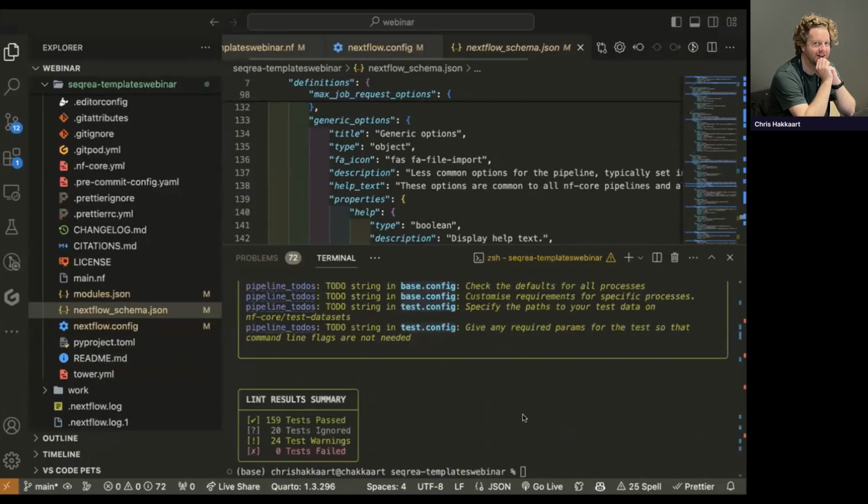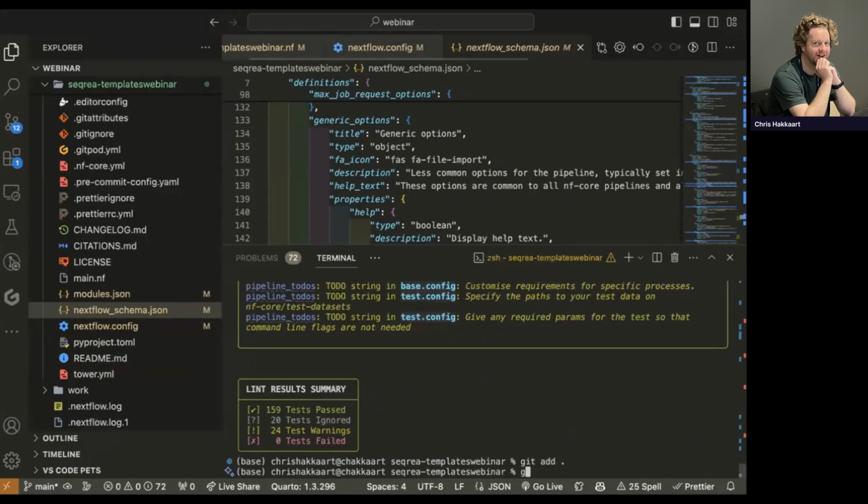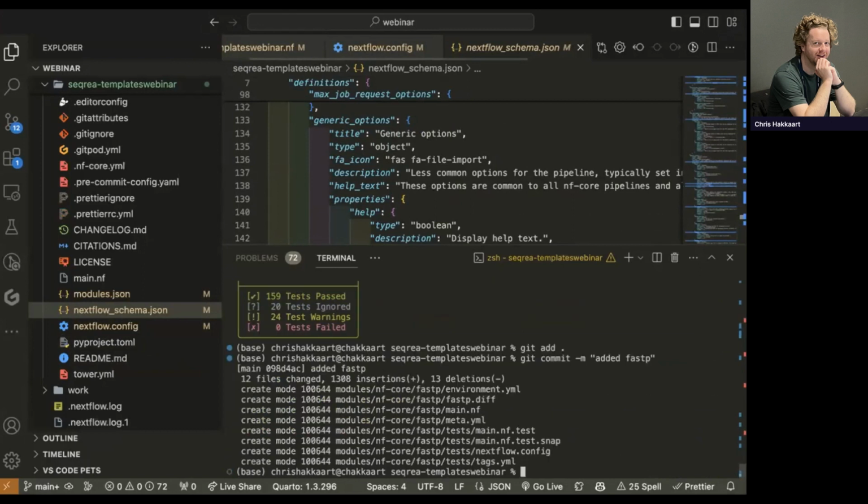Very quickly, because I do want to show you how this fits into the larger ecosystem as well. What I want to do quickly is just go git add and then git commit, with a message: added fastp. So all the files that I've edited have been updated. You can see that while I only touched a few of these different files, the nf-core tooling and the template helped manage everything else for me.